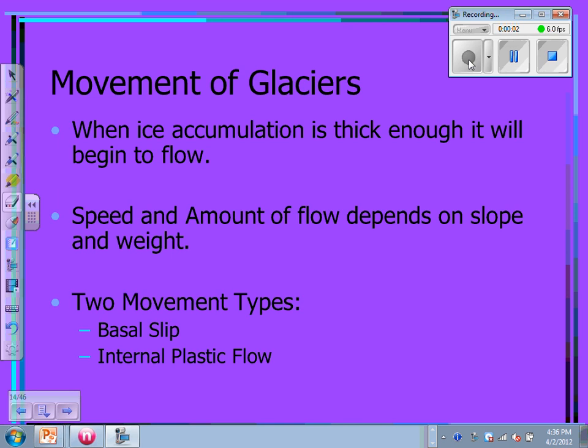This will be in the lecture notes for Chapter 15, Section 2. In Section 2 we look at the movement and erosion of glaciers. How do glaciers move? When ice accumulation is thick enough, a glacier will begin to flow.